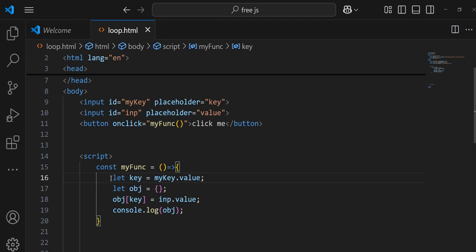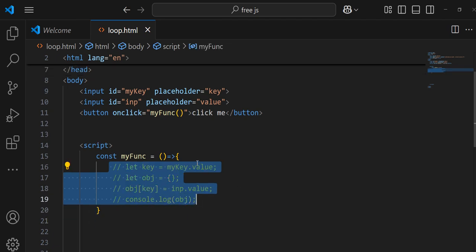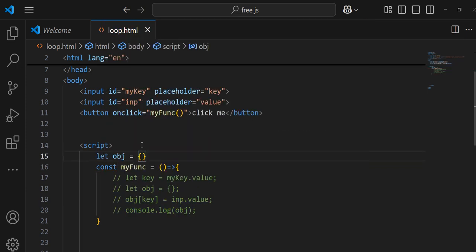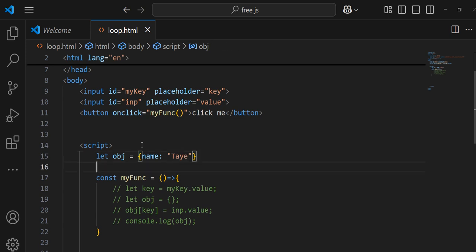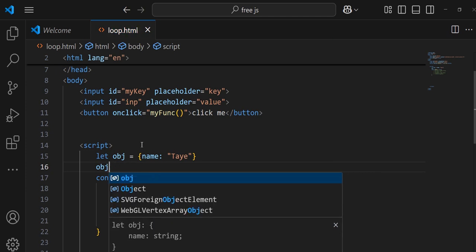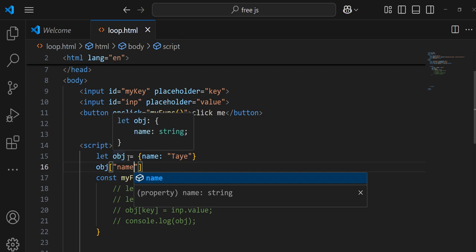Now, if you notice, dot notation is neater. It looks neater. Let's say I have an object like this. If I want to access this name and say obj.name, this is going to give me Taye. Now compare this with this. So you see, dot name is shorter and neater than this. It's very straightforward.